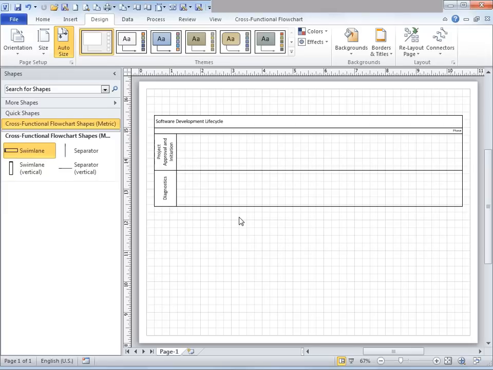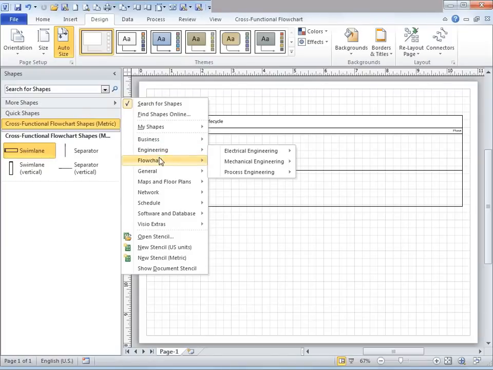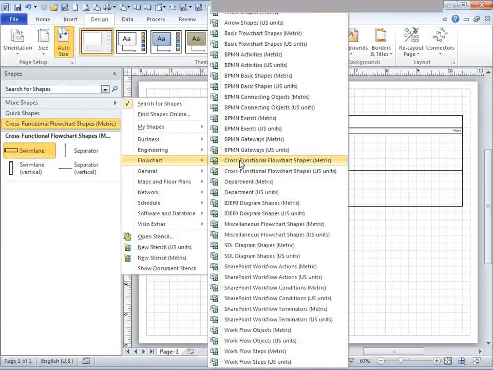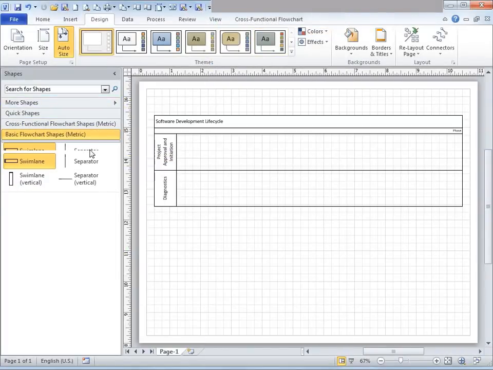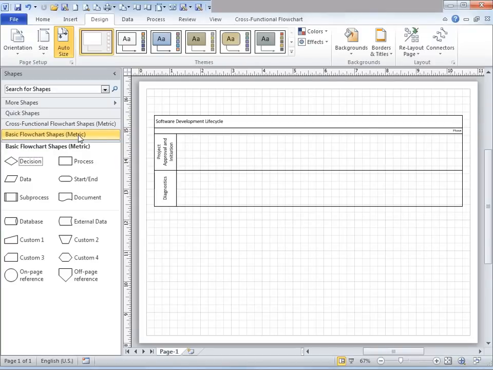So you can see how you can add phases or functions to the swim lane. Once that is done, then we can go ahead and start drawing the various steps that are involved in these phases. So in order to do that, I'm going to need my basic flowchart shapes. So to get that, I'm going to click on More Shapes. In that, I'm going to go to Flowchart, and then I'm going to click on Basic Flowchart Shapes.